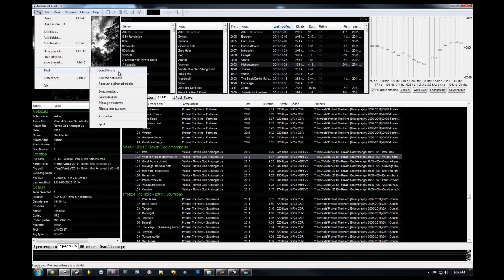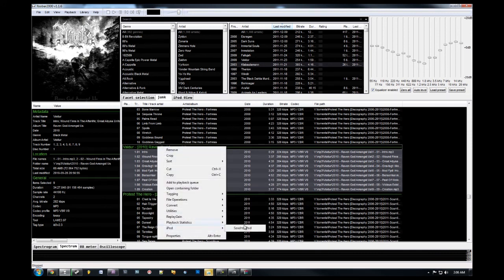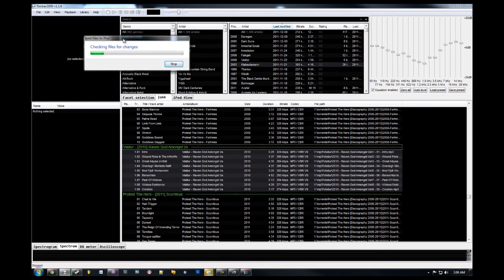You'll already notice that you have an iPod menu here where you can load your iPod library, rewrite the database if you like, all kinds of things. Set up some synchronization, even eject it right from here. But I am going to just send some things to the iPod. You can click on an album, right-click, go to iPod, and send to iPod. Oh my goodness gracious. There's no iTunes involved.